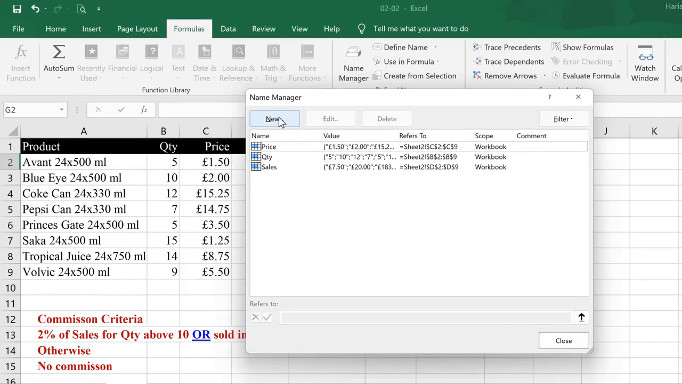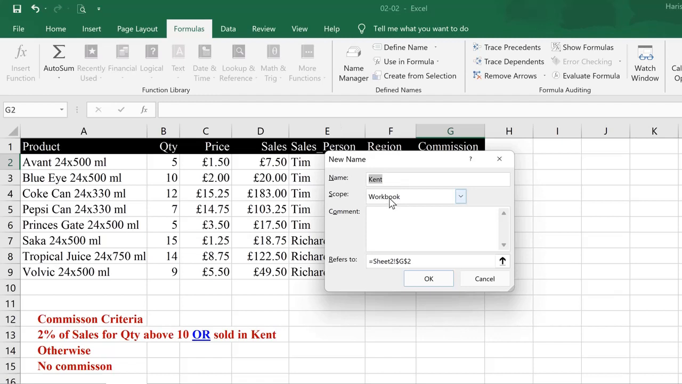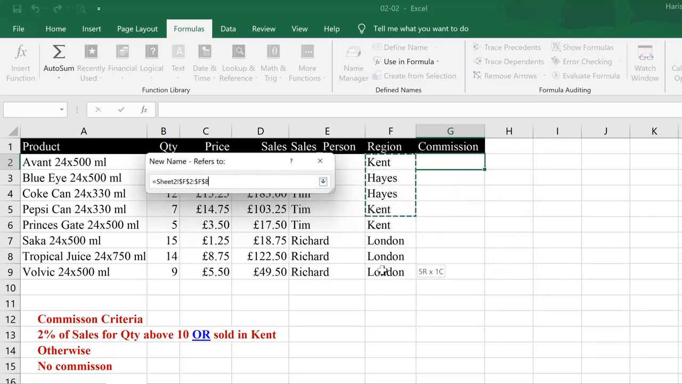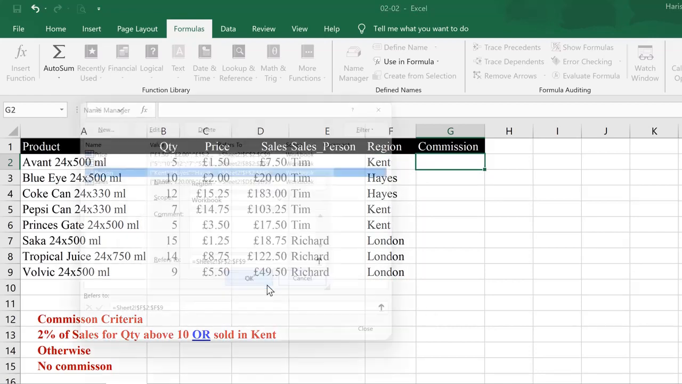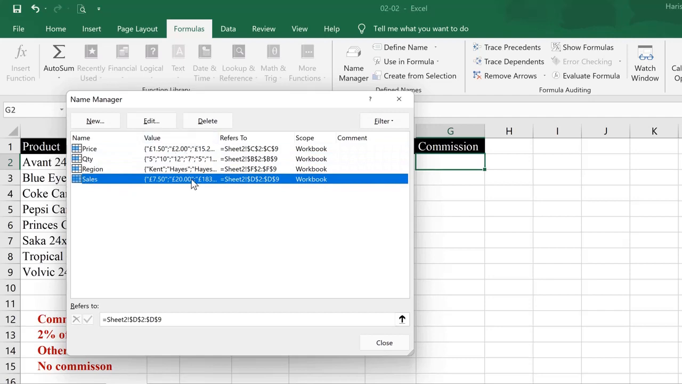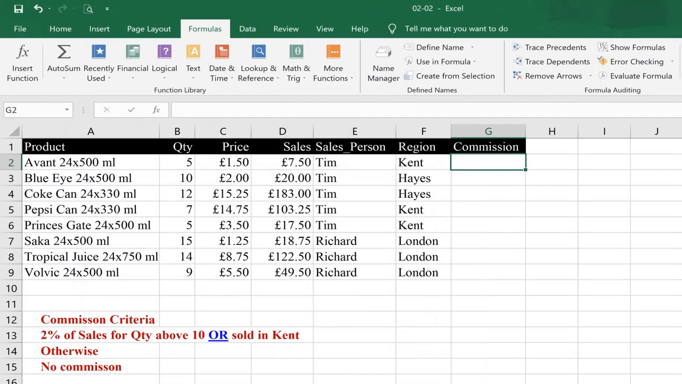Let's add a fourth name. The fourth name should be REGION, region, and the range for region is from Kent to London. So it's F2 to F9. Okay, in this way we have given 4 different names to 4 different ranges of cells. Close.